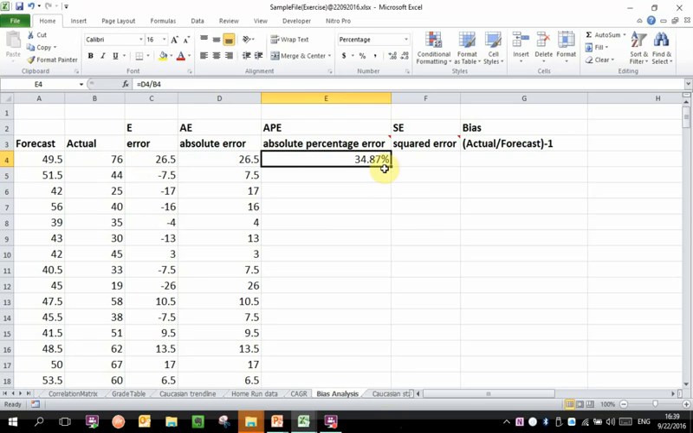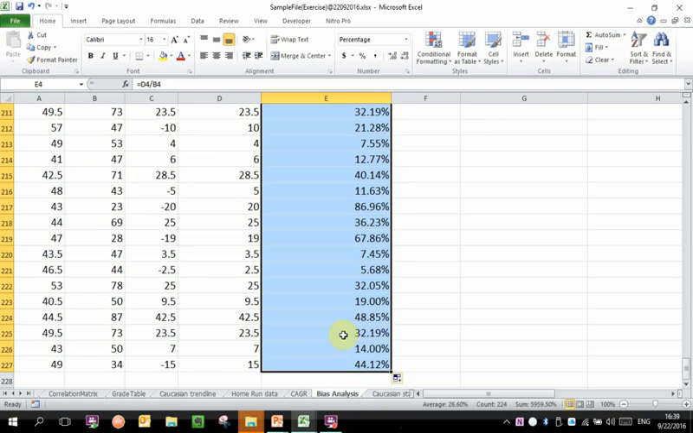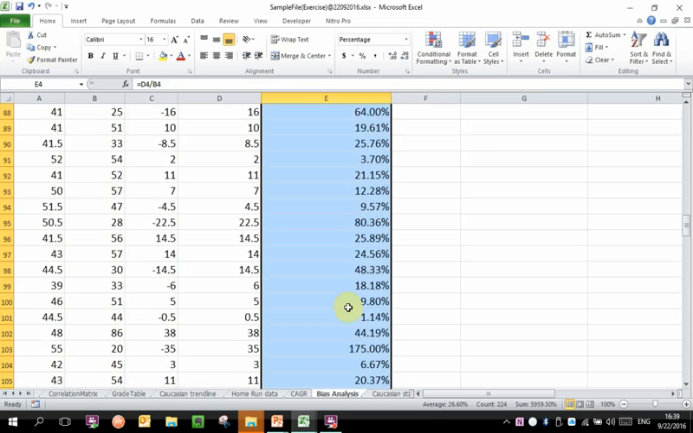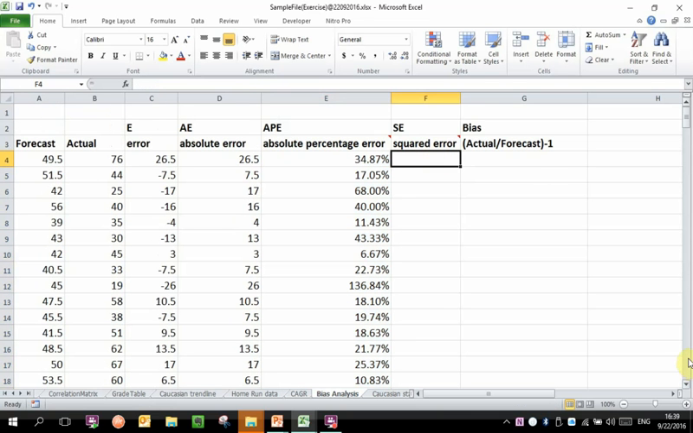Here is 34.87%. Then just simply copy and drag to the end of the table, like this. Okay? This is what we so-called the absolute percentage error.